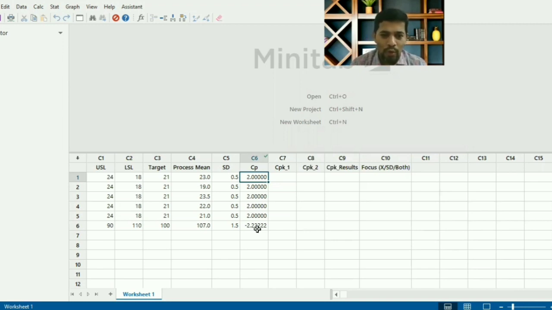Here the USL is equal to 110 and LSL is equal to 90. So the values have come down. This is another one.